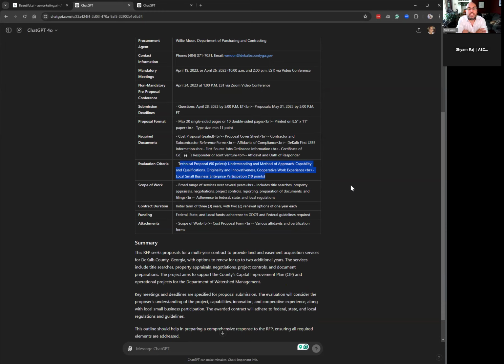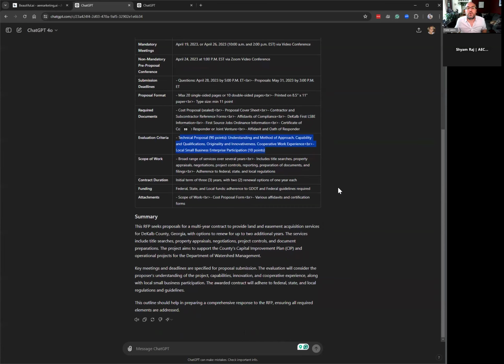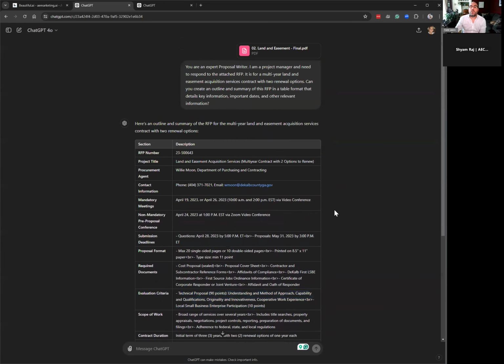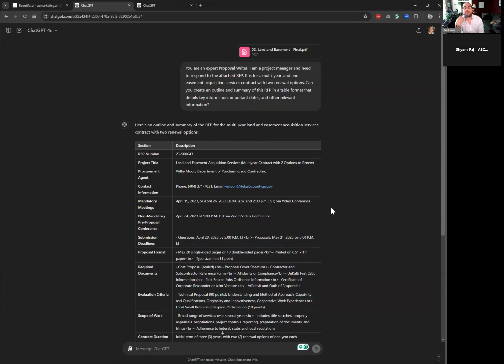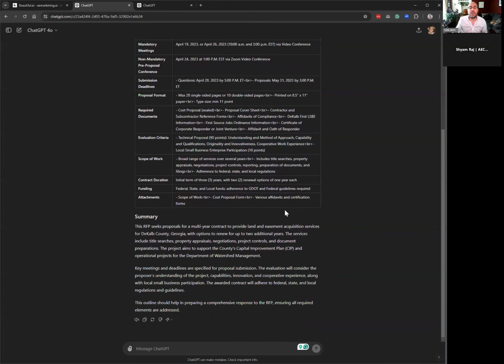Scope of work, duration: it's an initial 3 terms with 2-year renewal options. The funding is federal, state, and local funds. Adherence to GDOT and federal guidelines is required. Attachments include a scope of work, proposal form, and affidavit. And then it gave me a quick summary of what this is. So when you think about what you do on a day-to-day basis, being able to take an RFP, upload it to ChatGPT, prompt it in a way that's actually useful, and then walk into a proposal kickoff meeting with everything in here, this is important.